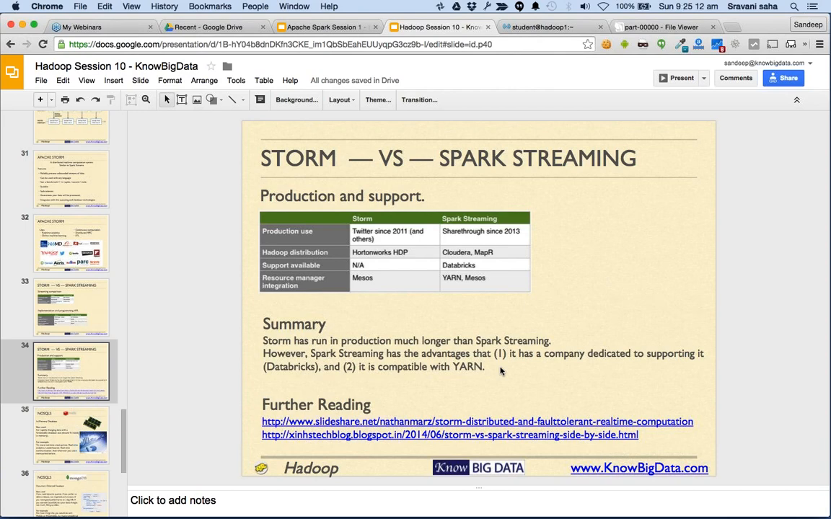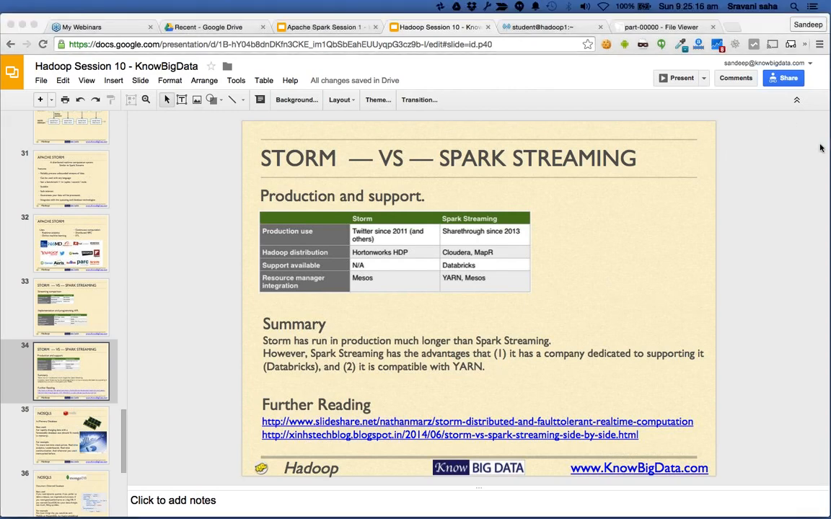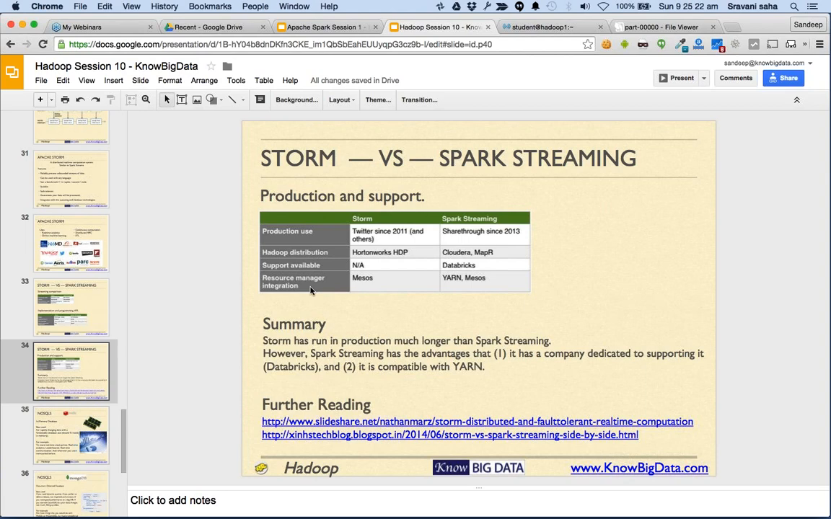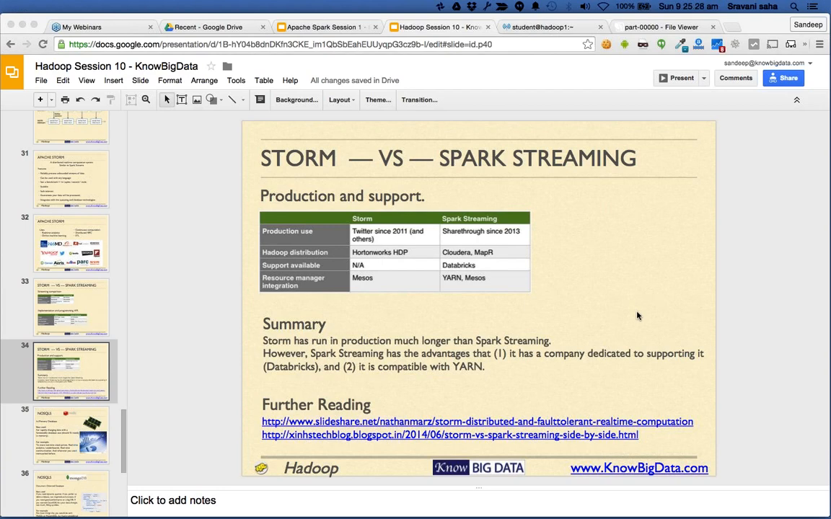In summary, Storm has been in production much longer than Spark. Second, there is a dedicated company for Spark called Databricks, and it is compatible with Yarn. So unless it's really required, as in unless you need to process a million records per second, you don't require Storm.